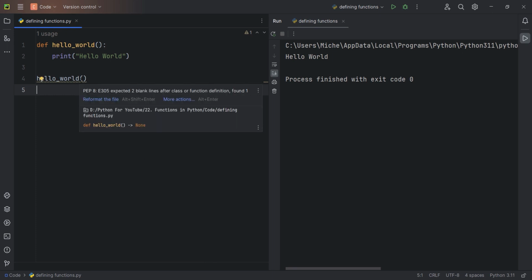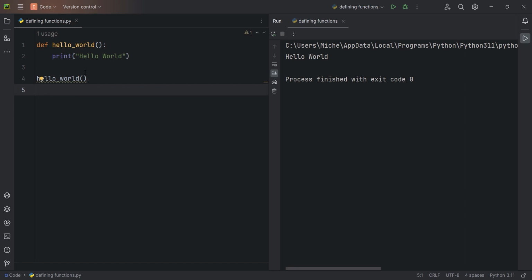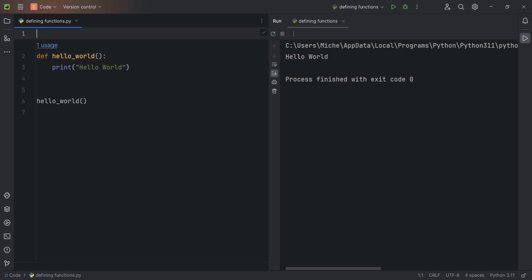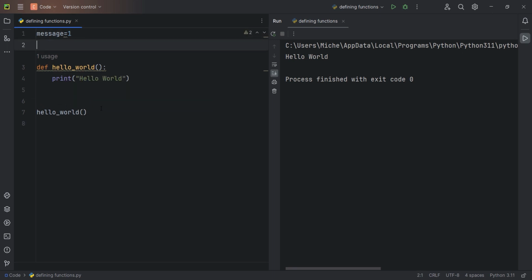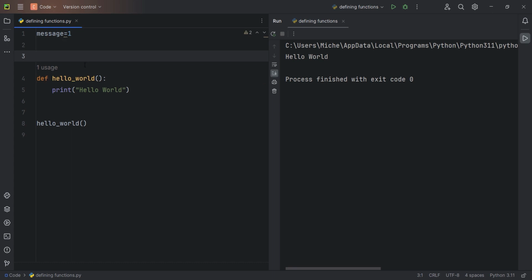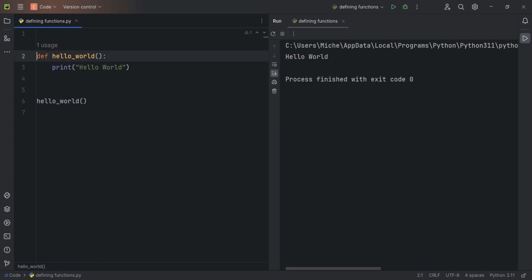But if I hover over it, you can see that it's PEP 8, 305 expected 2 blank lines. So this is what the gods of Python want us to do. They want us to leave 2 blank lines after a function, and also if there's anything above the function as well. So if I say message equals 1, whatever, you'll notice that also we have this warning because expected 2 blank lines above it. 1 single line doesn't do it. 2 blank lines are needed above and below a function.